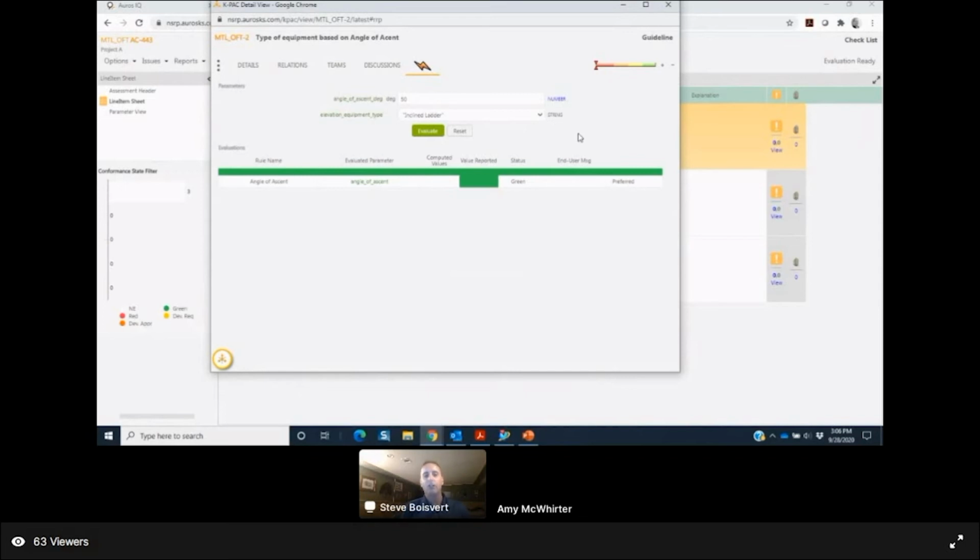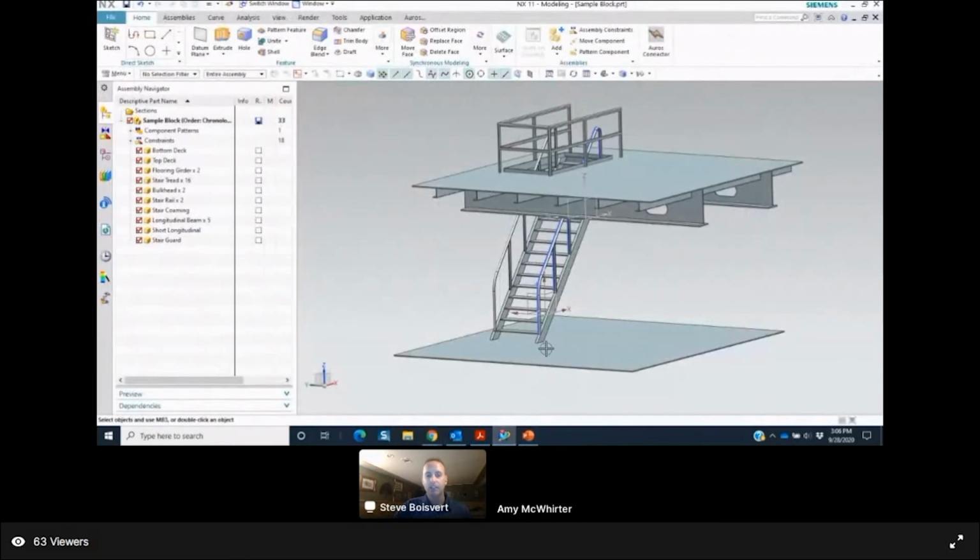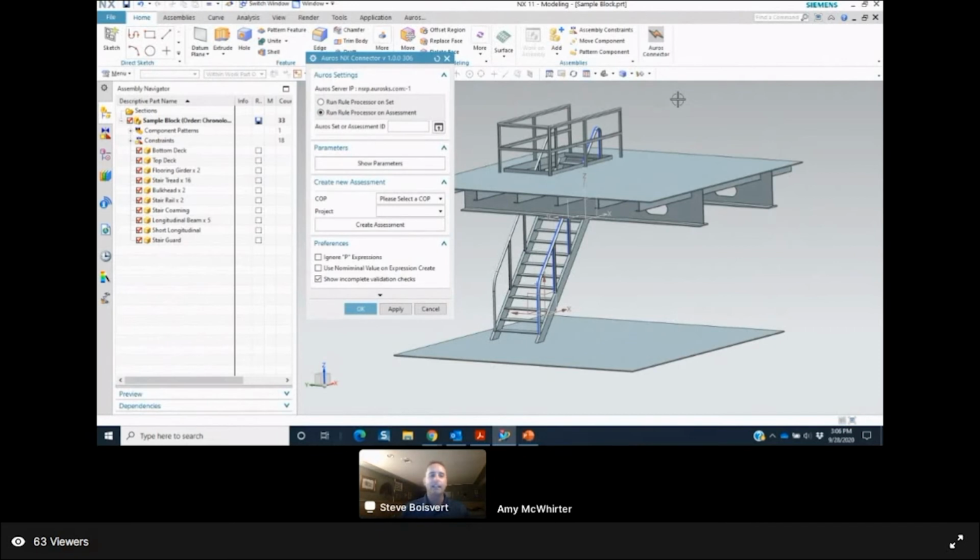So let's see how we can provision the knowledge into the application, and we can see how we can automate that rule processing from the CAD environment. So back inside of NX, I have my block again, and I have my Auros connector button. So I'm going to click that, and that's going to establish the connection to Auros. Now we already know what assessment we're going to use, right? I just looked at it. It was assessment 443. And when I enter that in, I want to see the parameters.